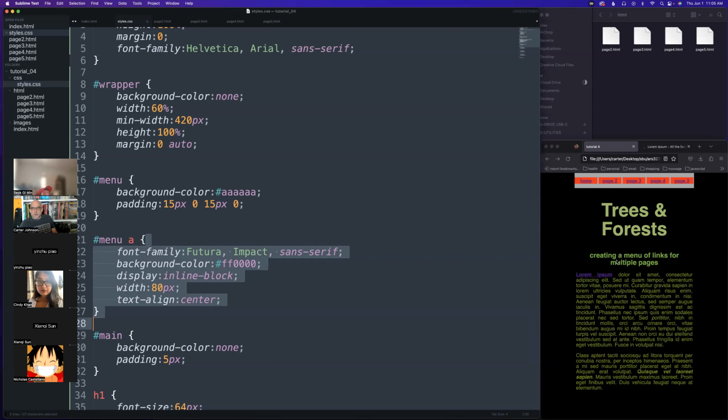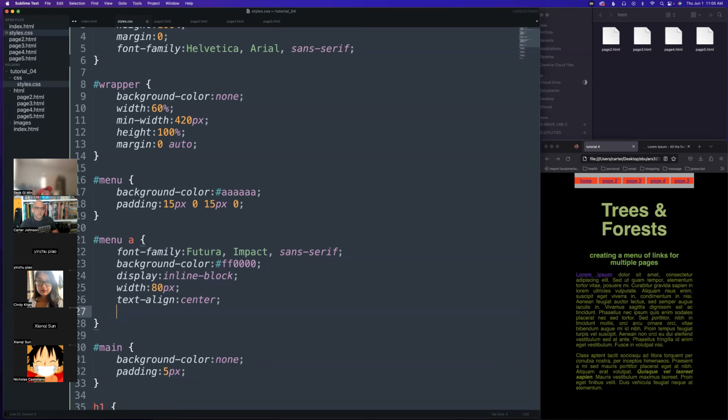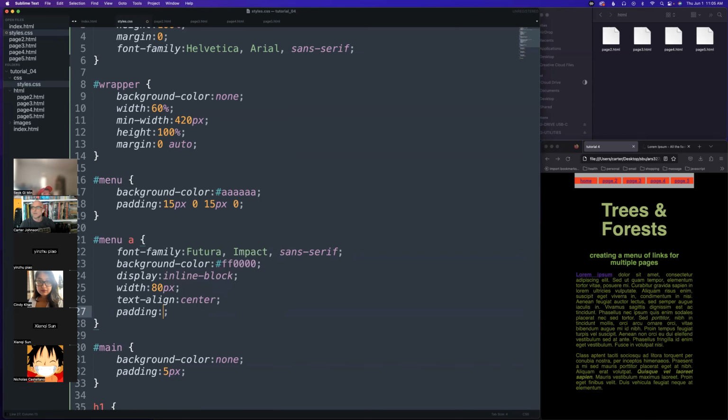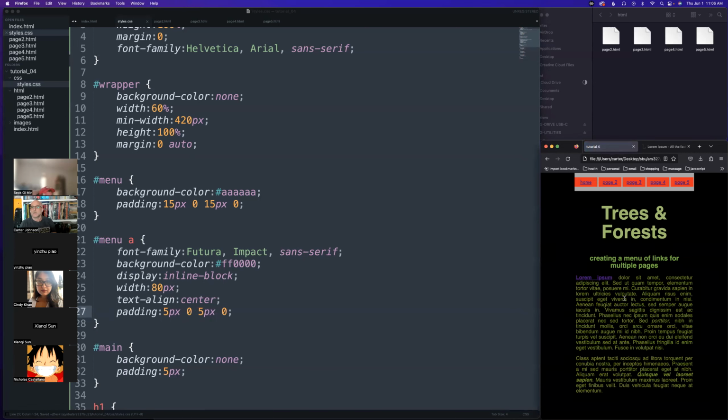All right, we are going to style those links though. We're going to do some more, so I'll show you how we do that. But I do want to add some padding to those blocks with the links in there. So how about we put padding? I only want to add padding to the top and the bottom. So 5 pixels 0, 5 pixels 0. That's a little bit better.